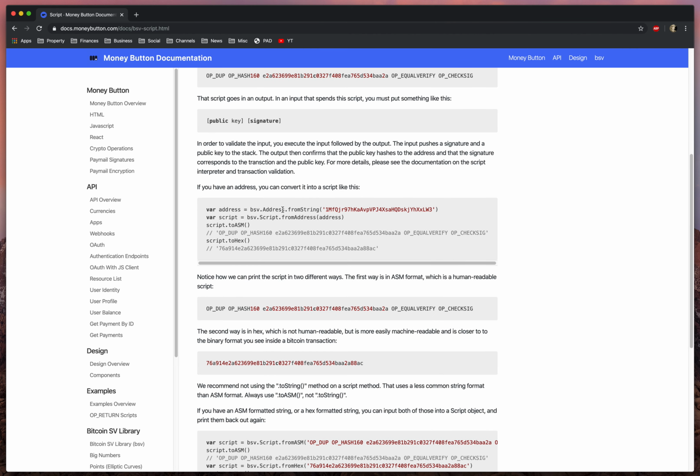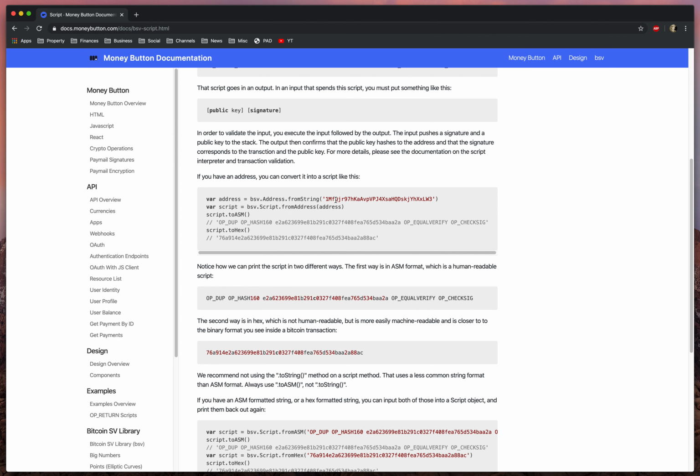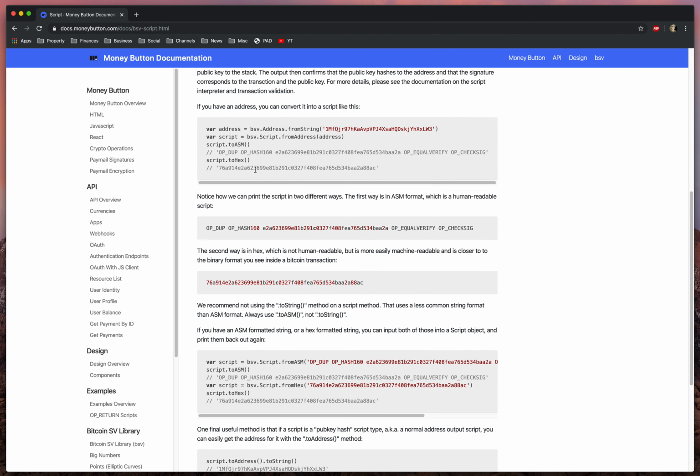Using the library, here is how we convert an address into a script. I've got example code here to convert this into a script, as well as how to convert it into a hex formatted script. There are two common ways to format scripts that you actually care about. The first is ASM, which I believe just means assembly. It's the idea of writing down a script in a human readable form, because you can actually read the operations. The data is just data, so it's not necessarily human readable.